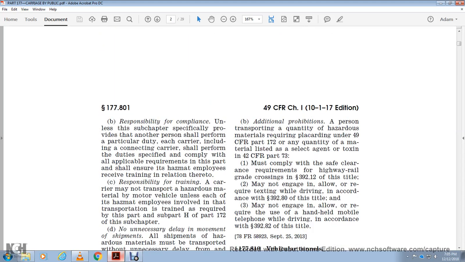Additional prohibitions: a person transporting a quantity of hazardous material requiring a placard under Title 49 CFR Part 172.504, or any quantity of material listed as a select agent or toxin in Title 42 CFR Part 73, must comply with the safe clearance requirements for highway-rail grade crossings under 392.12 of this title. A person may not engage in or allow texting while driving in accordance with 392.80 of this title, and may not engage in or allow the use of a handheld mobile telephone while driving in accordance with 392.82 of this title.